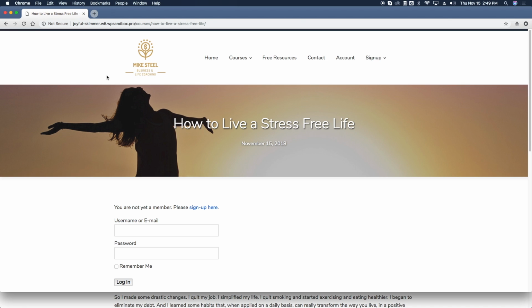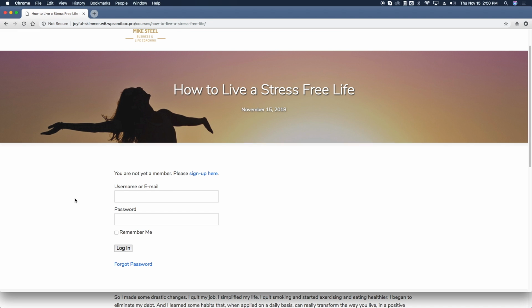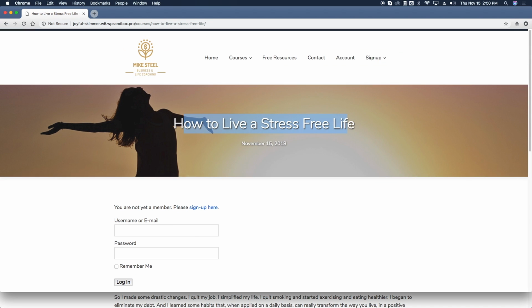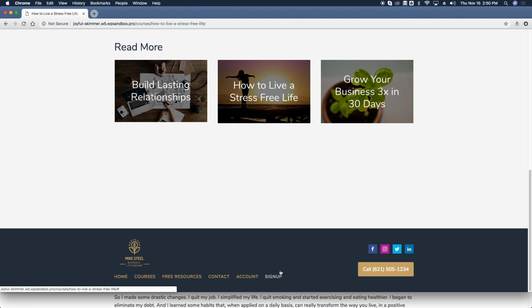If you were to visit one of the courses and you're not a logged in user, then what you see is you are not a member yet. Please sign up here. And then it also asks you to log in. So if you've already registered, of course, you just log in and it'll take you right to the content of the page. It'll redirect you to this particular post. You could also log into your account here, or you could sign up for an access level using these options here. That same menu is at the bottom of the site. We have a nice button and our social icons as well.